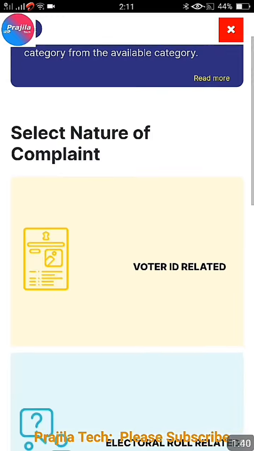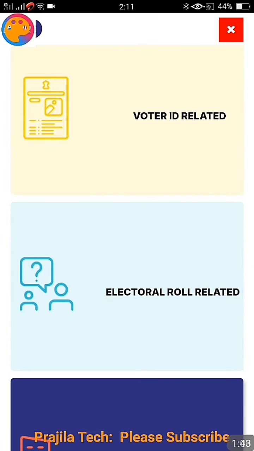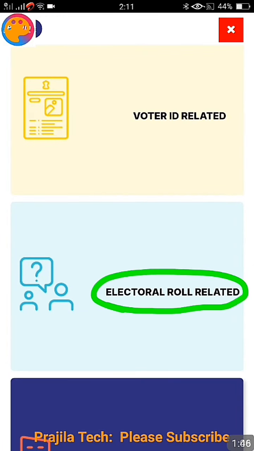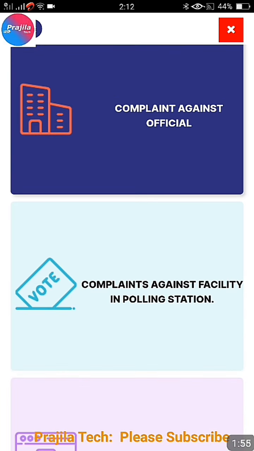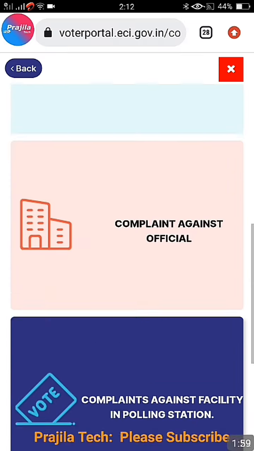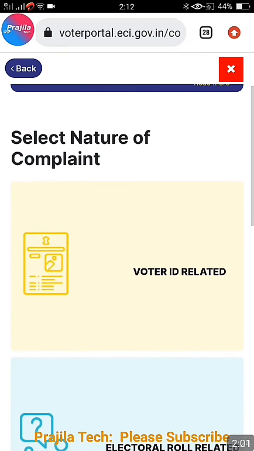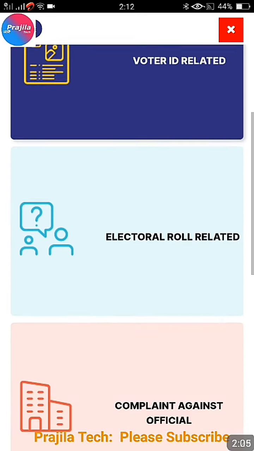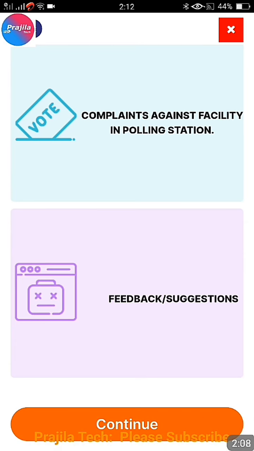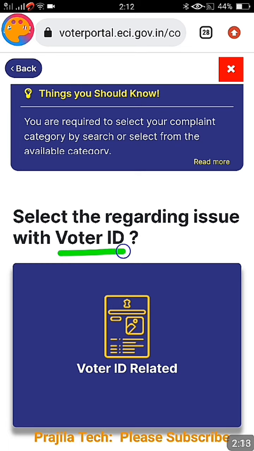Is it voter ID related or is it electoral roll related? You have some problem, your name is not there in the upcoming election list, or complaint against officials. Do you have any complaint about any of the officials, or complaints against facility in polling station? If you had some complaint in the polling station, all these things can be complained online itself. So let us quickly see one by one. I am not taking much time. I will highlight only the important points. Usually people will face issues with voter ID related.